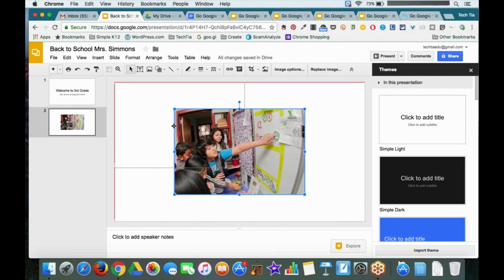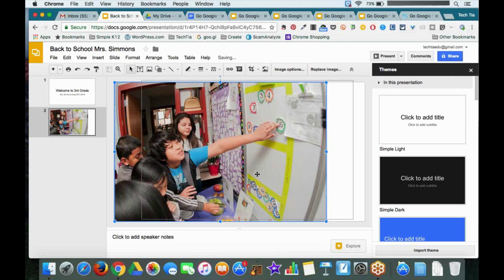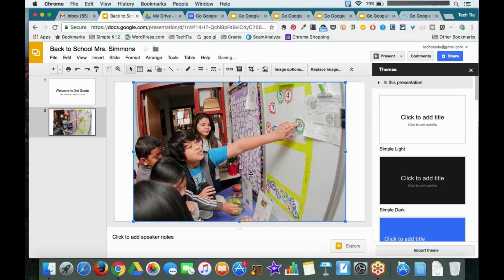Now let's say that I want to make this image larger. I can click on the arrows here to move it and make it larger. I can center it if I need to using the guidelines. And then what's really nice in Slides is that if you notice now on my toolbar, I have two buttons. One says image options, one says replace image.